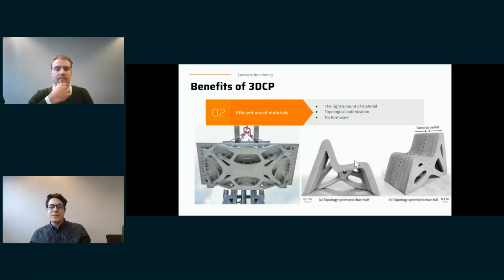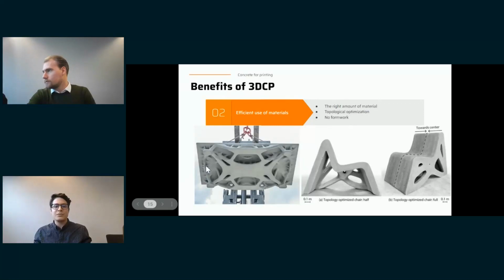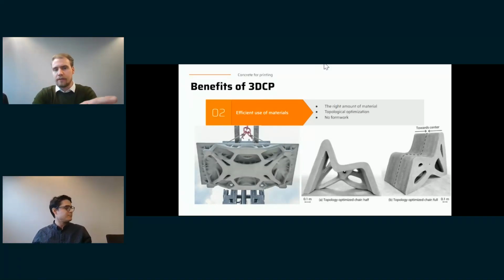There is no formwork, so we are not using that part of the materials that are normally used in construction. You have to bear in mind that formwork seems to be not an important element in constructions, but normally in traditional construction, formwork tends to be 20 to 30% of the total cost of concrete construction. And that's not just for very complex shapes like this, but also for general walls.